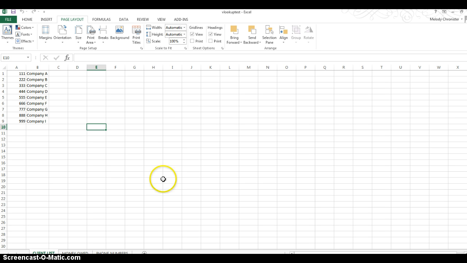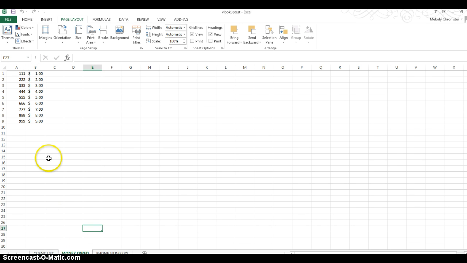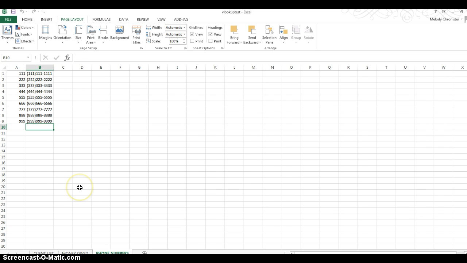So what I did here is I broke up a client list. This first tab shows their account numbers and their names. The second tab is the amount the different companies owe. And if you notice, the accounts are also in the first column. And then the third tab shows their phone numbers.